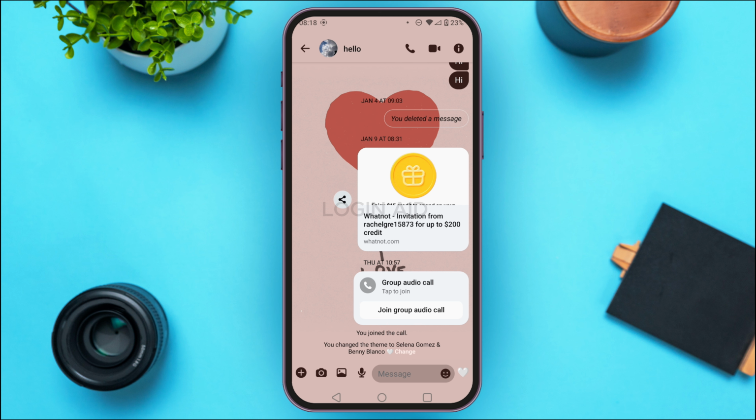If you look at the bottom along with the message bar, you'll be able to find various icons. So tap on the plus icon that you can see at the bottom left corner of your screen. Now you can see over here, you'll be able to find various options. Find this option for location and tap on it.